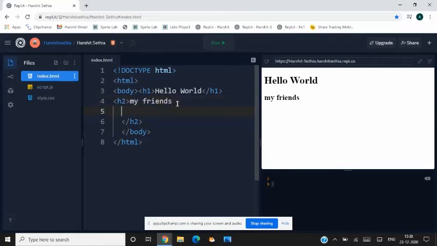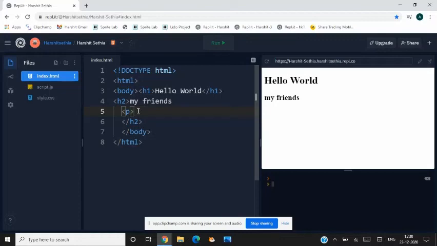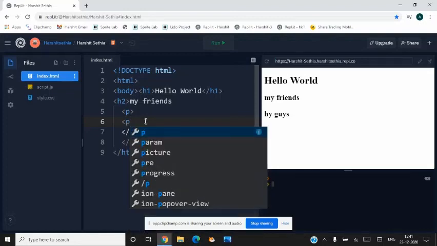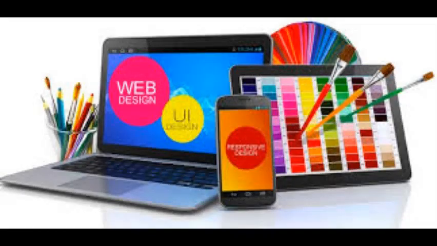Now to add paragraphs, you can add the paragraph tag. It is P. Now add the ending paragraph tag. Alright, hi guys. Now run. This is how you could make your own website.